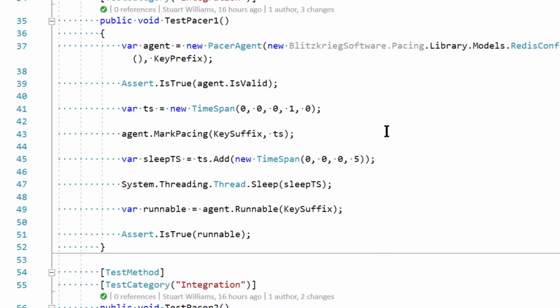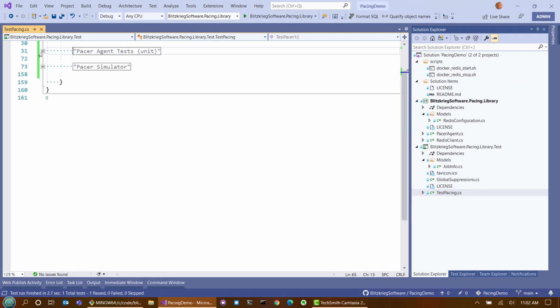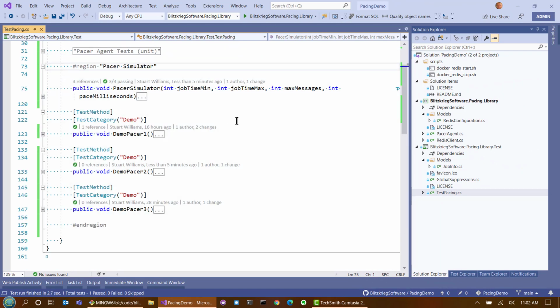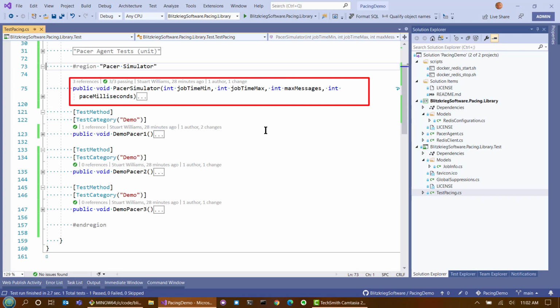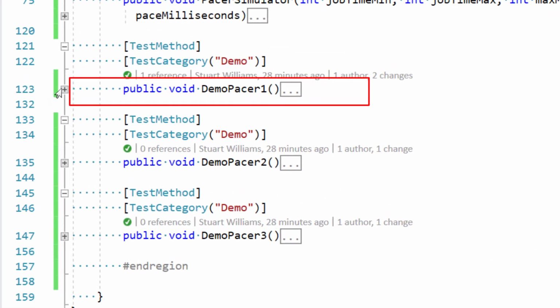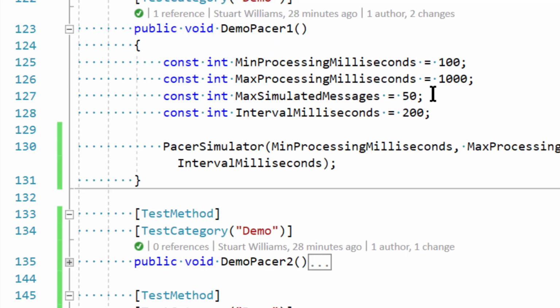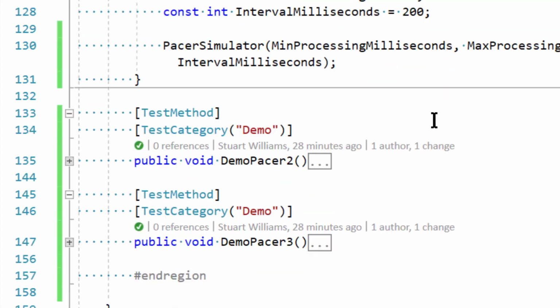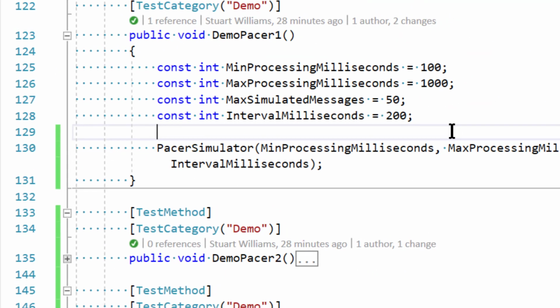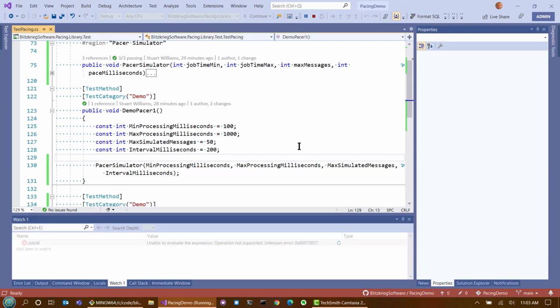And so we want to then be able to simulate what the different use cases with different pacing look like. And so I have a pacing simulator, and you can go ahead and break that open and take a look at it. But fundamentally, each different pacing experiment sets a minimum and maximum processing seconds for our unit of work, how many messages we want, and what our pacing interval is in milliseconds. And then we call the simulator and we see what happens. I have a couple of different riffs on that so that I can try to see what happens. And if you run this, it will happily run the simulator with those parameters.